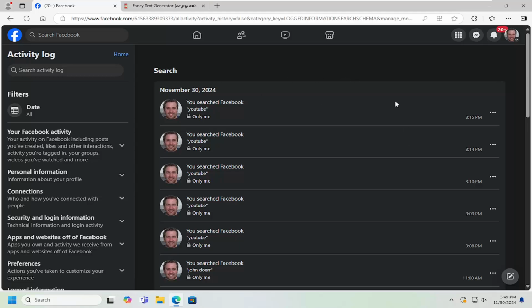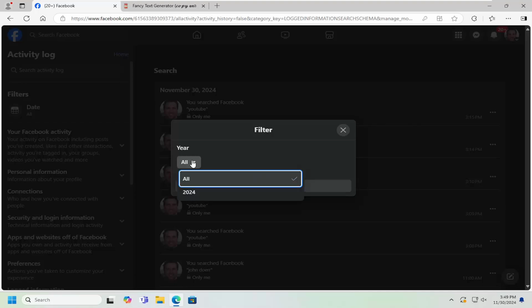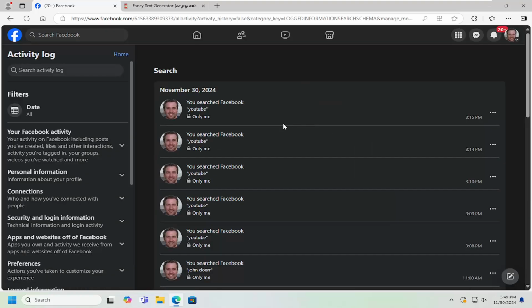If you want to delete certain items of your search history, you can just select the three-dot icon next to it and then just select delete. You can also filter by date as well by selecting the year, search by your search history.